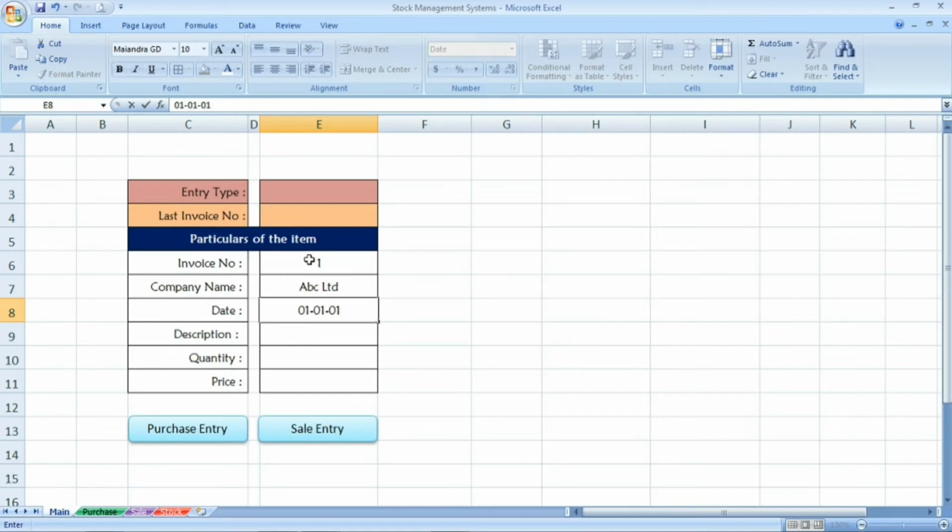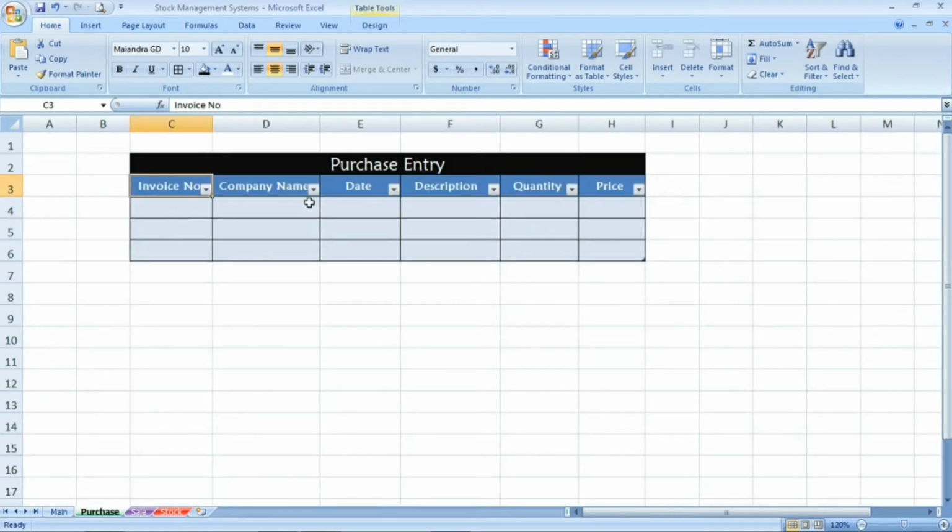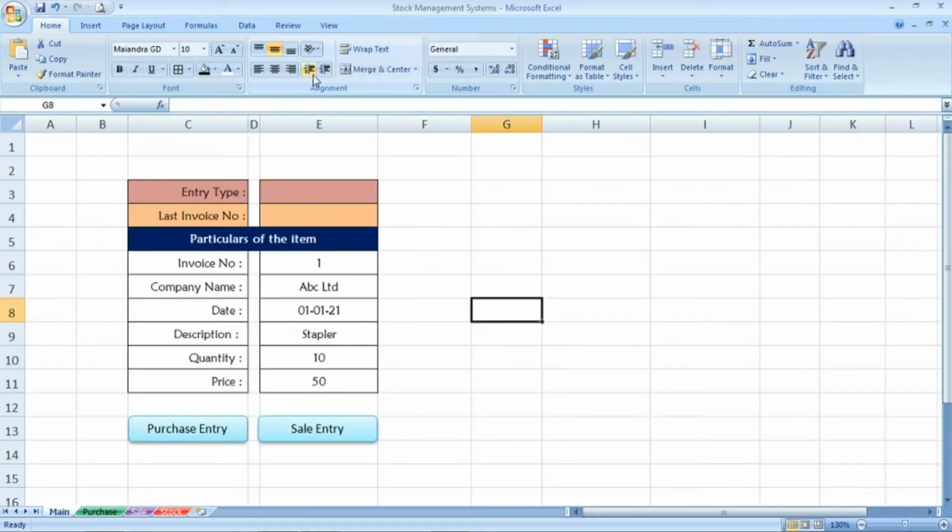After that the description. Now I will give stapler, because we are going to see stationery items. So we are going to purchase stationery items, so I will give stapler, and the quantity I will give a random quantity as well as the price. Okay, now whatever details we have given here, once we press the purchase entry button at the bottom, it should automatically copy all the purchase entry details and paste them in the purchase sheet in transpose format. So it will be copied as vertical and pasted in horizontal format.